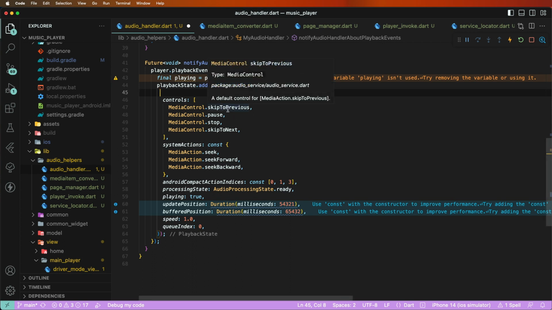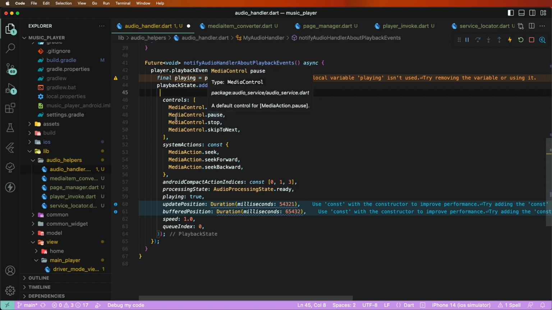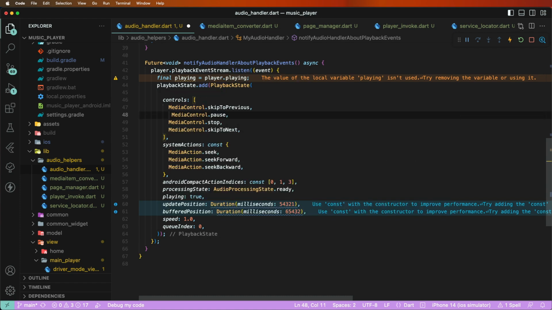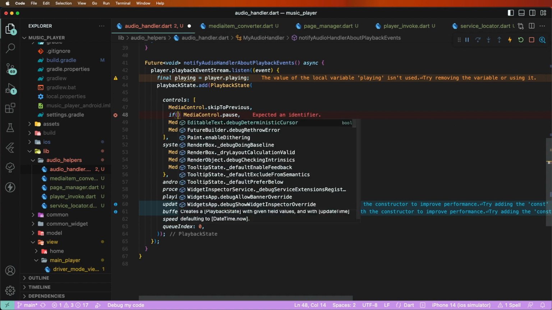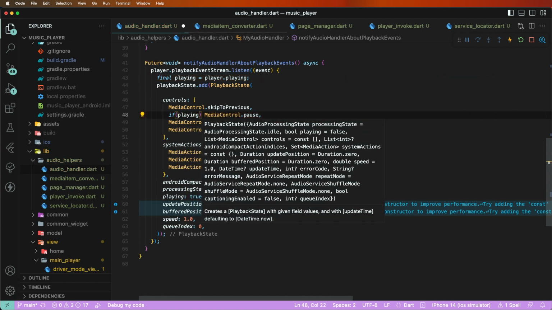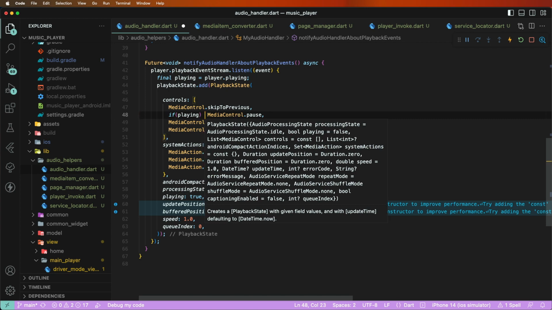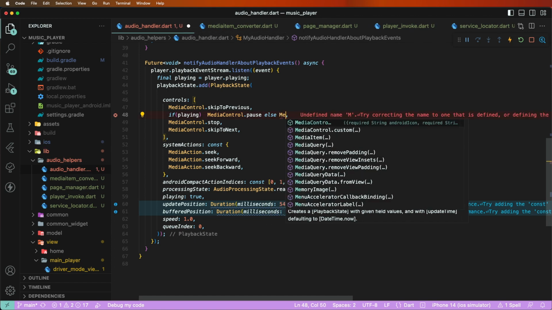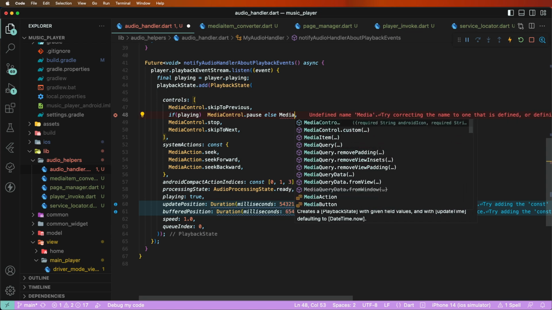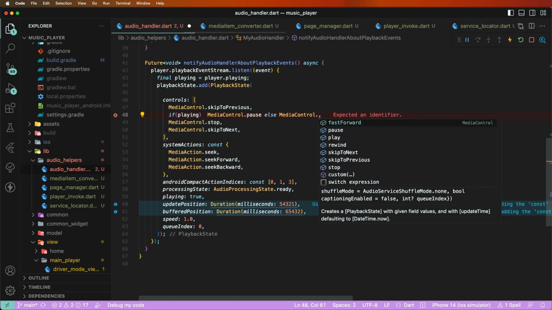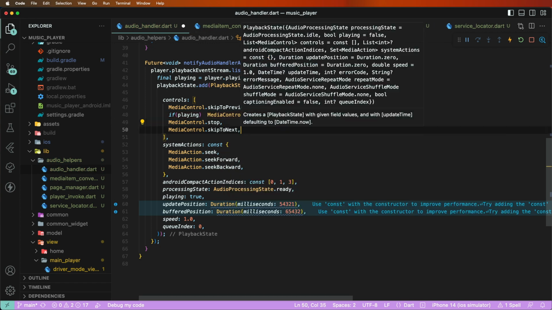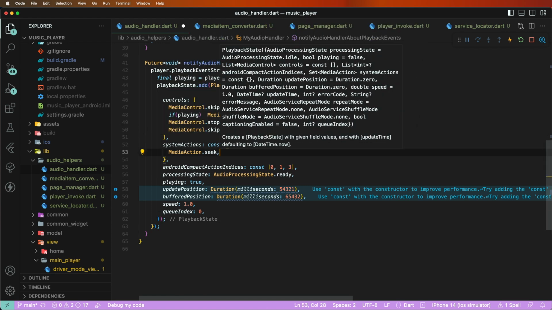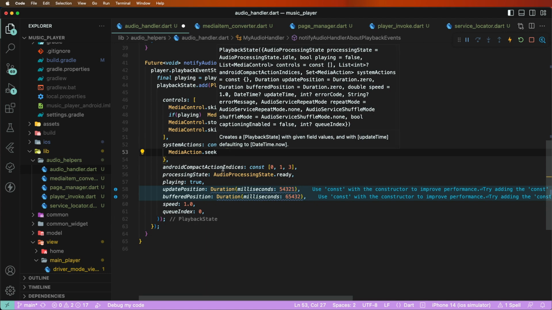First of all, I need to set here the skip to previous. Then after I need to set here one condition: if playing, then we need to set here the pause, else we need to set here the media control play. And after stop and skip to next. This is the set here, and now I need to remove all these things.